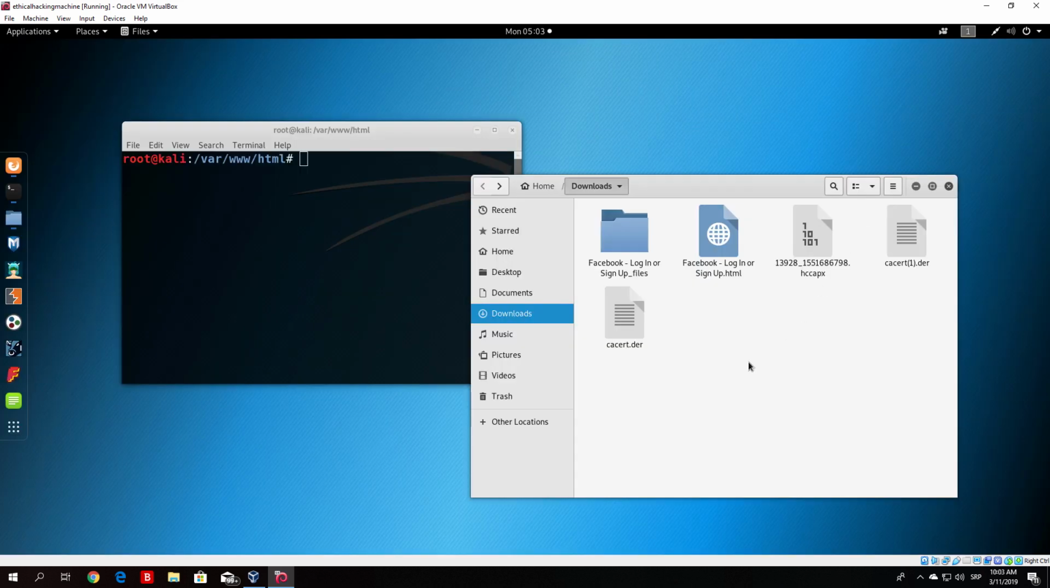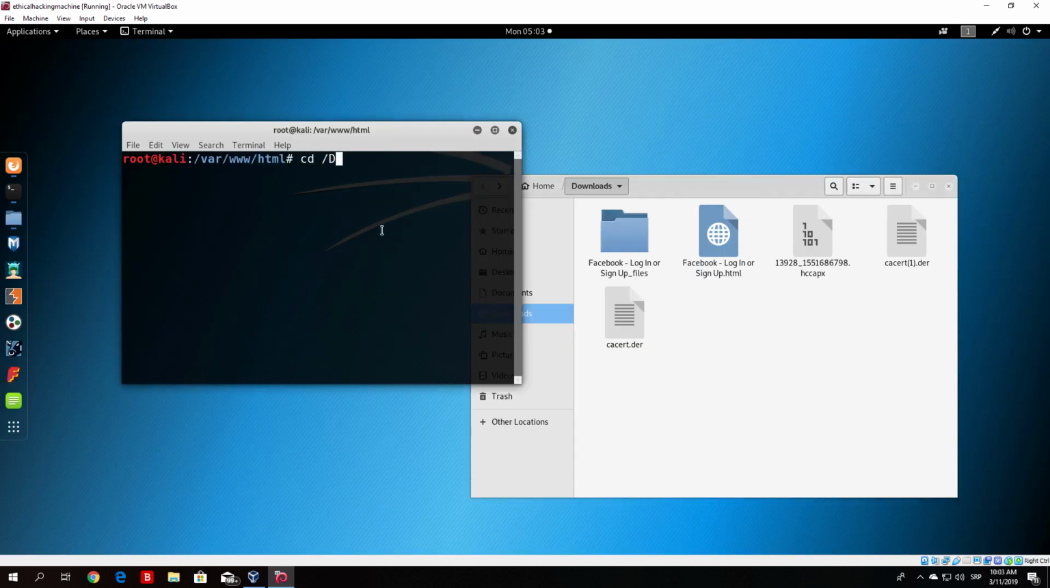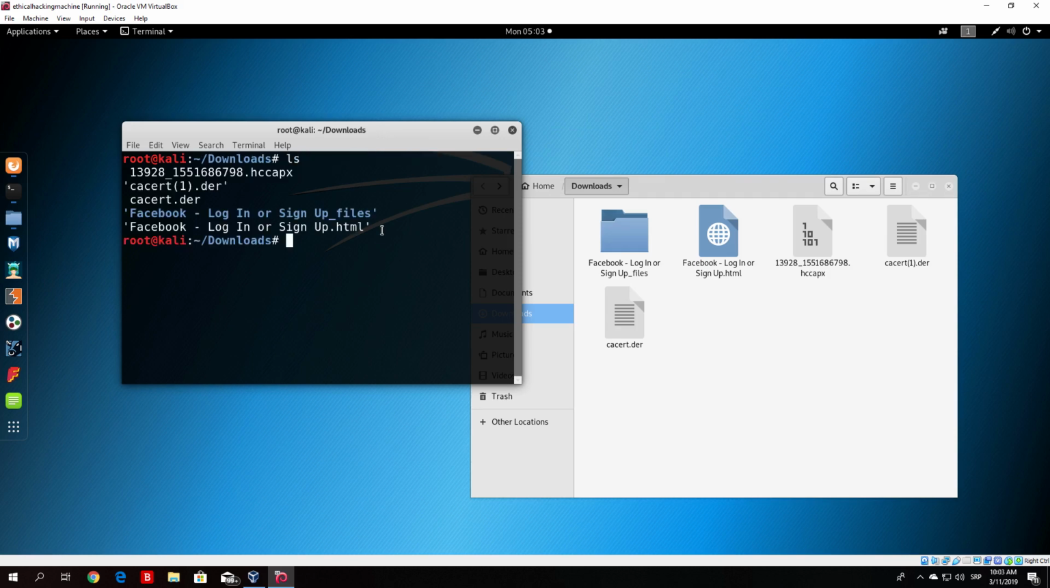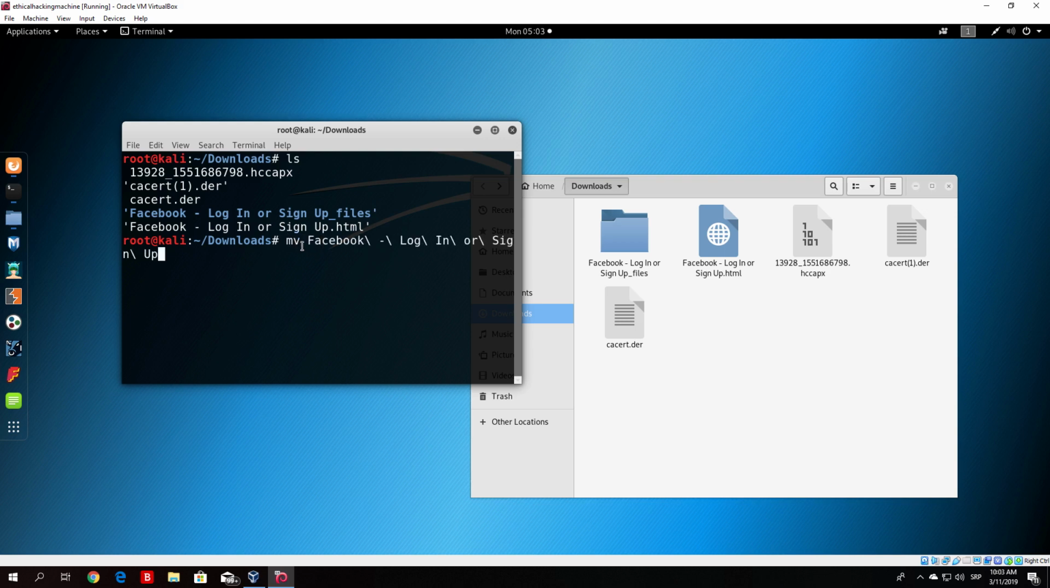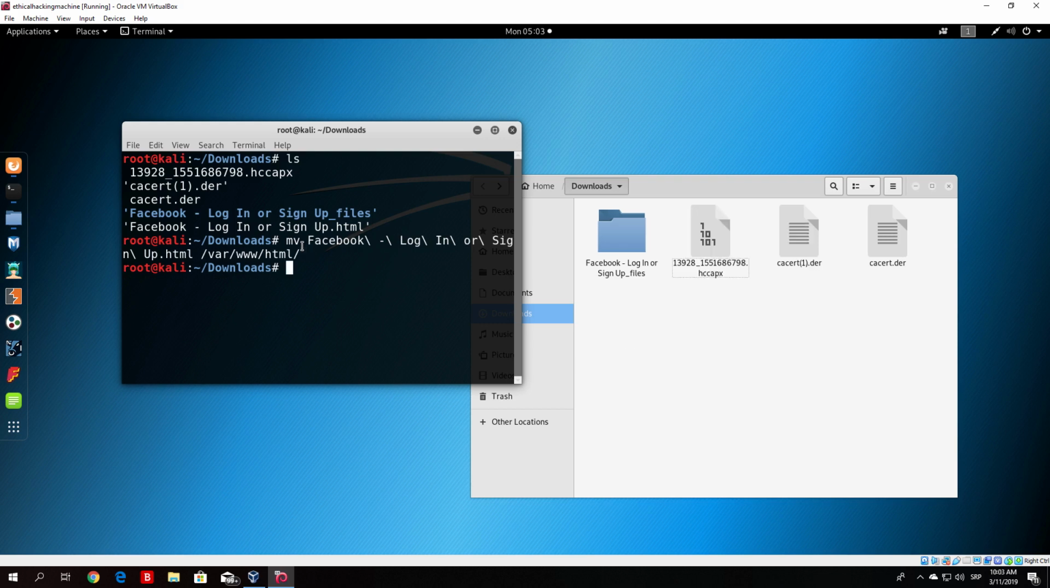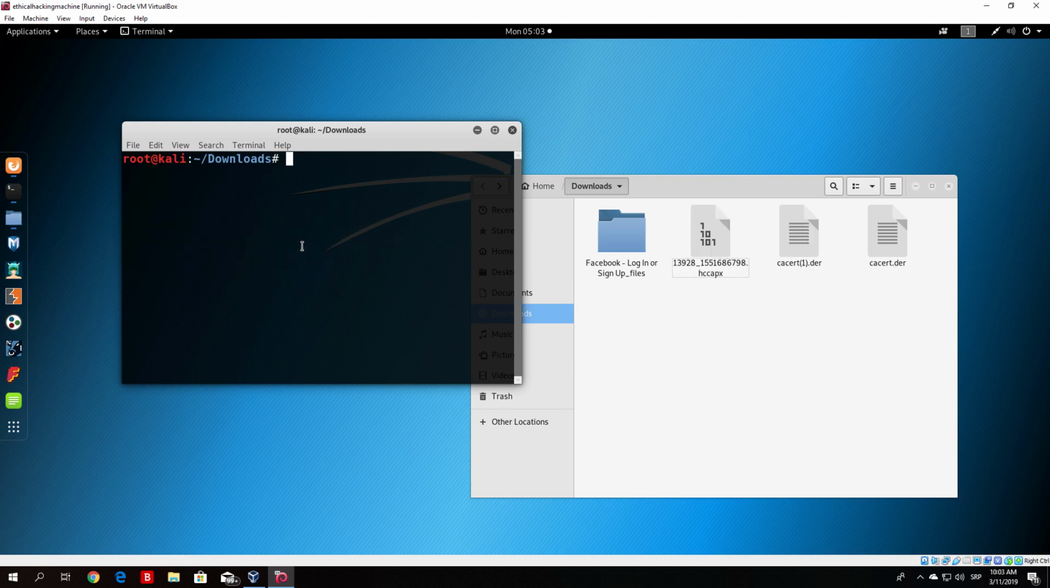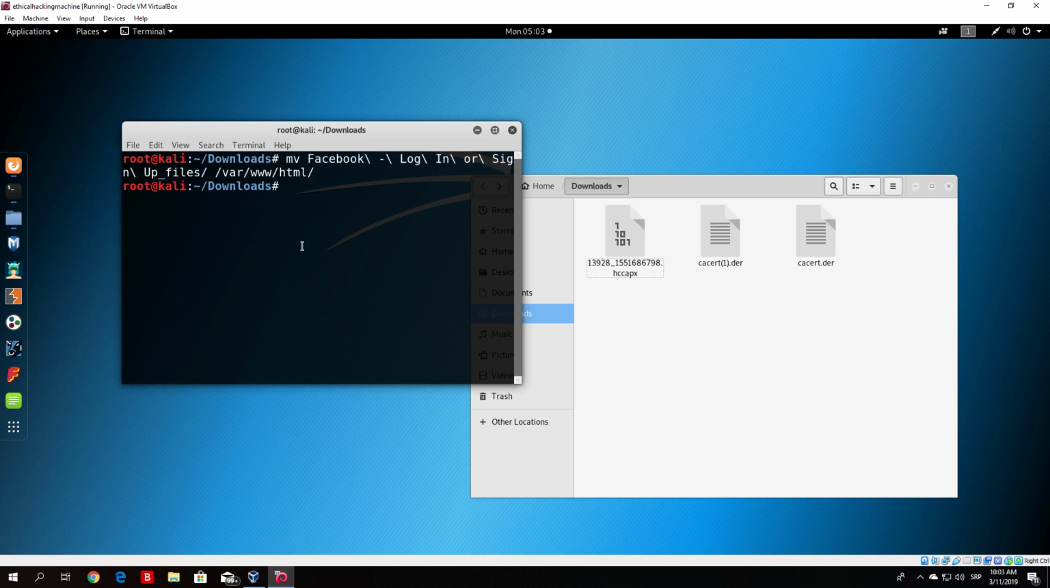And right now, first we want to navigate to the downloads, or root and then downloads. If you type here ls, you will see our two files that we need to copy. One of them is HTML and one of them is a directory containing JavaScript files and other files it needs. So let's actually move. This is the HTML. We want to move it into var www html. Okay, so we moved one of them, and now we want to move the other one into var www html. And we moved both of them.